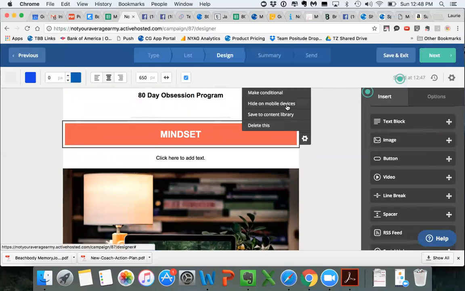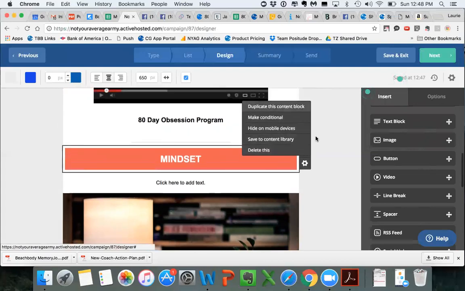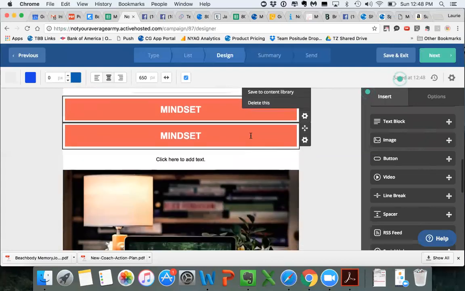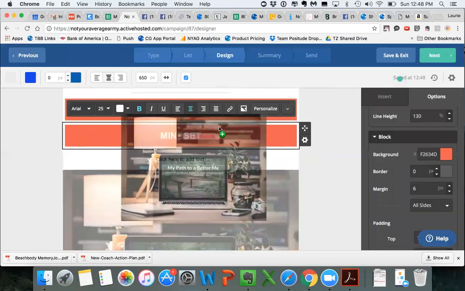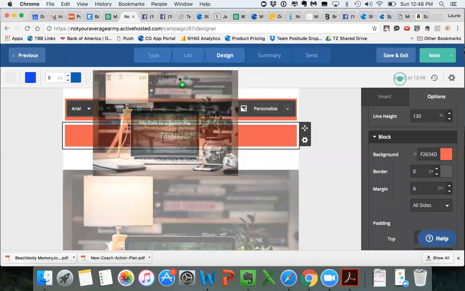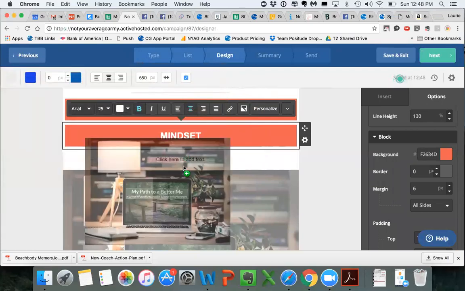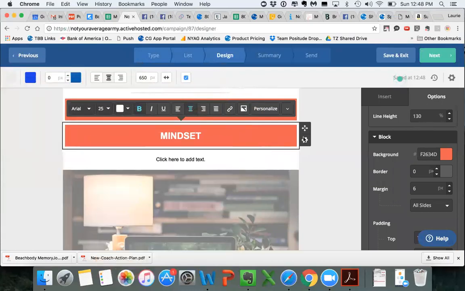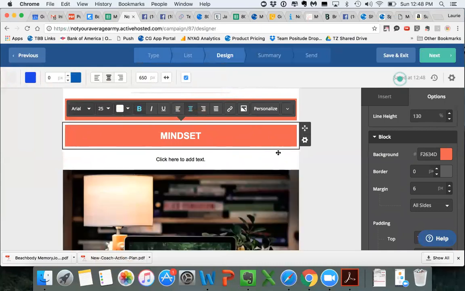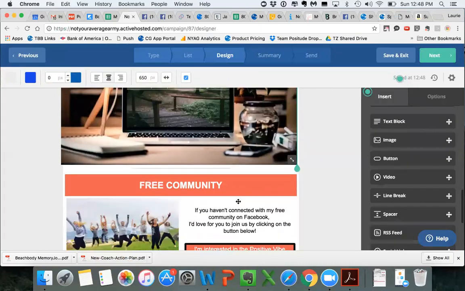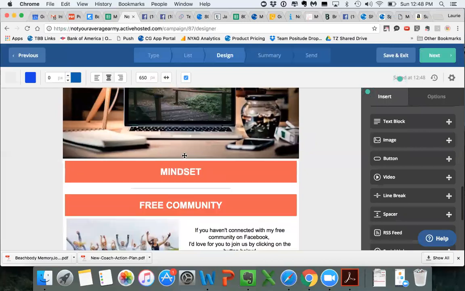So I'm going to duplicate this content block, and then I'm going to move this. Oh, I'll just move the picture up. No, I'll move this down. Okay, so I'm going to take this, move it down below here and put it there.